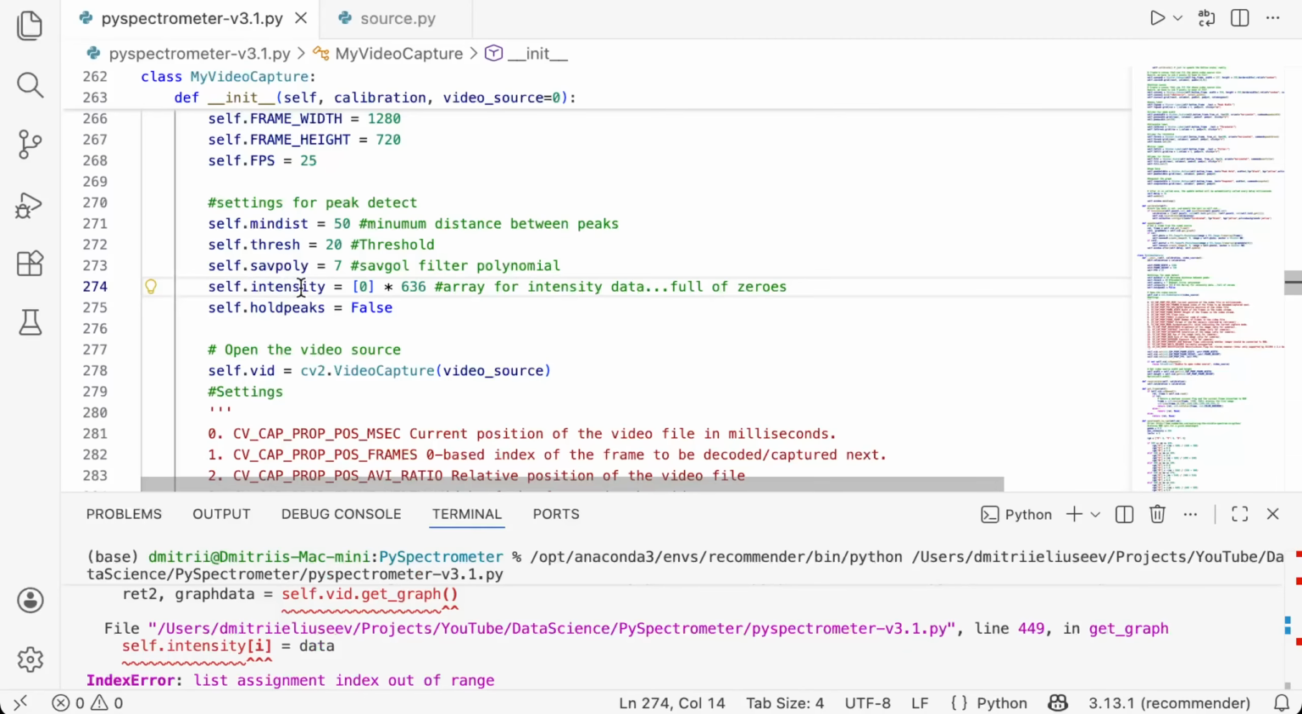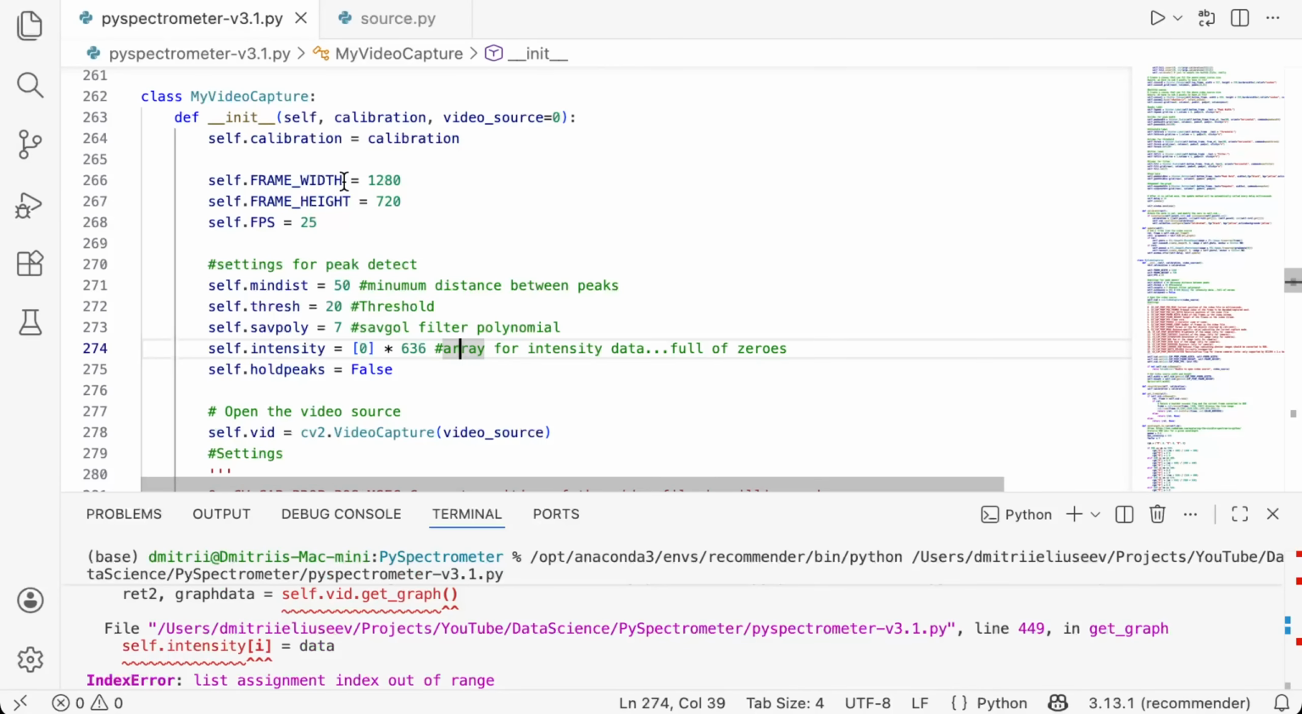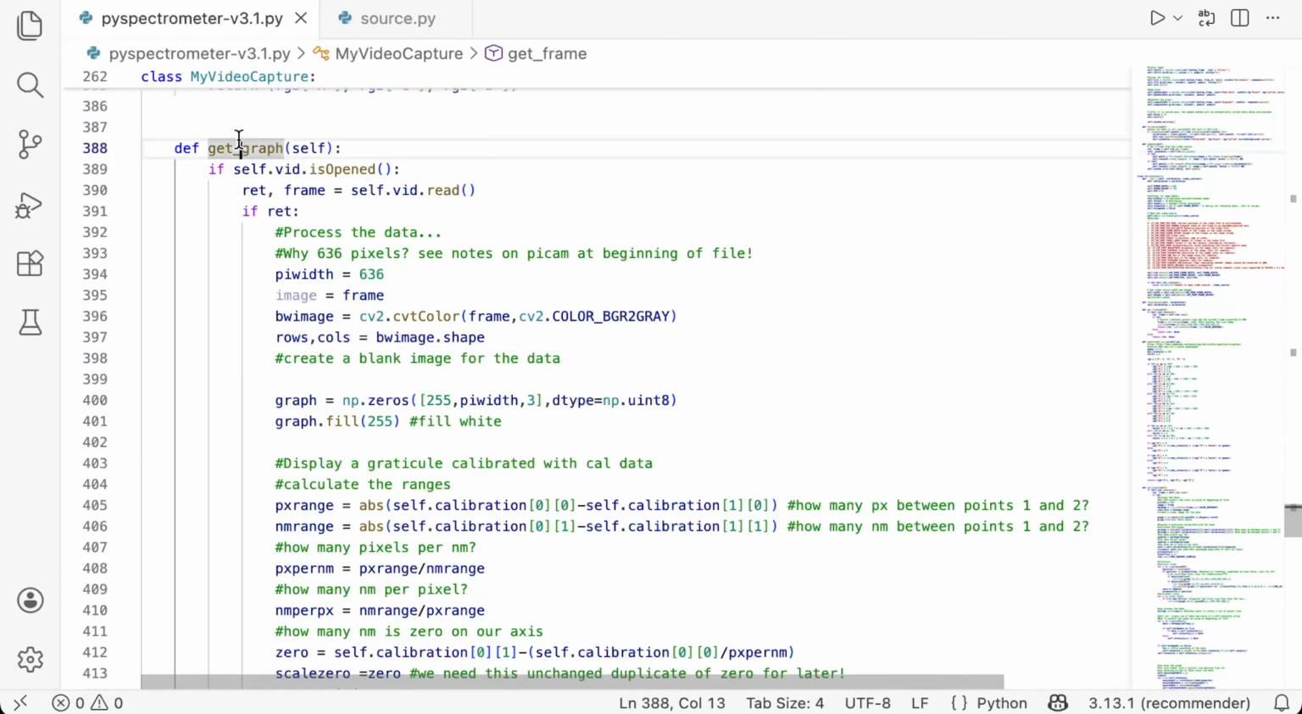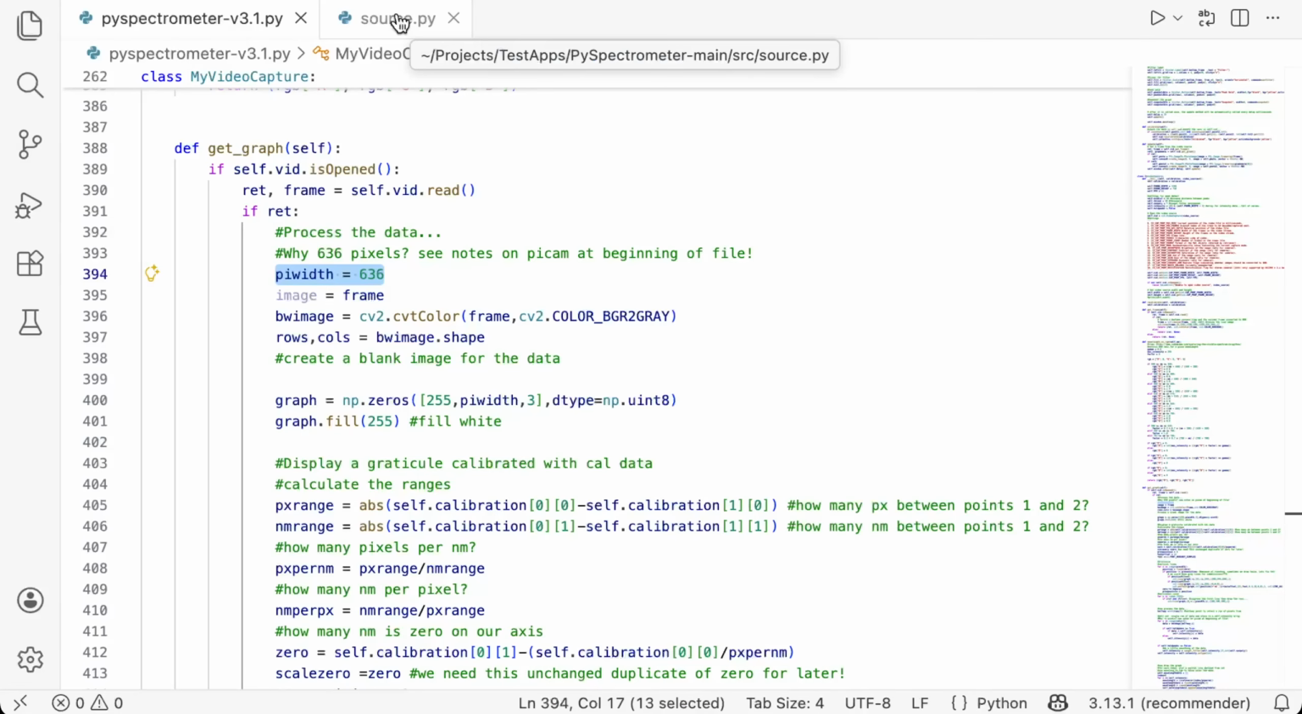Oh, as we can see, this intensity variable uses a hard-coded value, so I need to change it to the width. I don't know why there was a margin of 4 pixels. I will keep it as is. In this getGraph method, I will change the width because now we changed the data width.